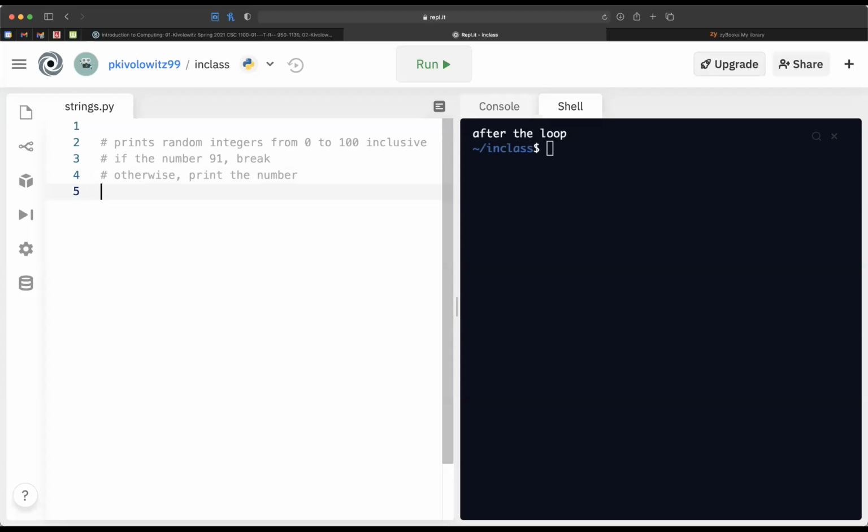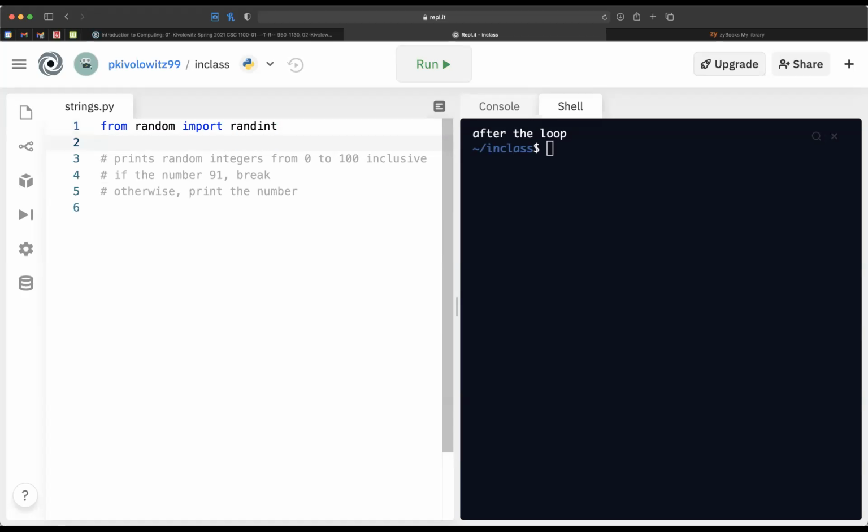So to do this, do I need any imports? No imports? Yeah, no import. Okay. What function do we use to get random integers? Oh yeah, we do for the random. Yep, that's right. So from random import what? Randint. Yeah, random. Good, good. All right.